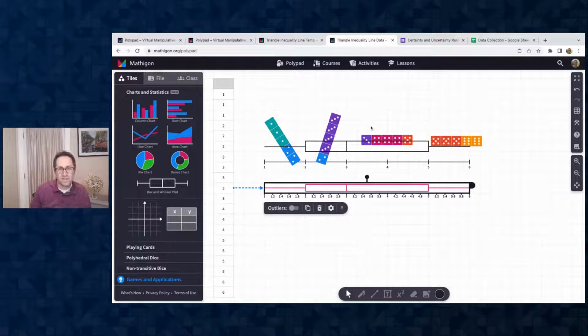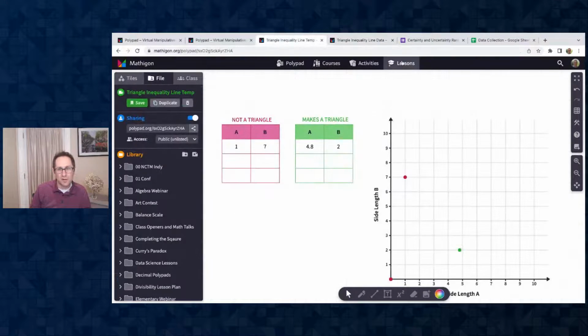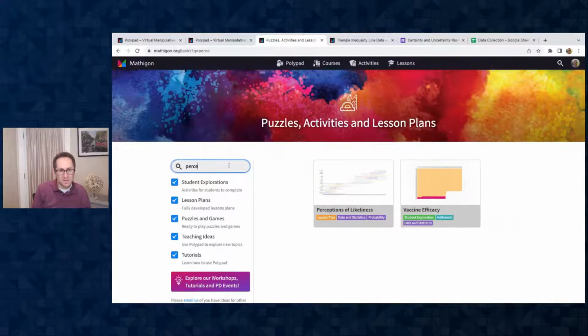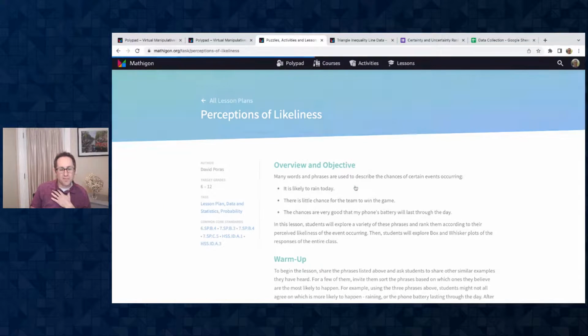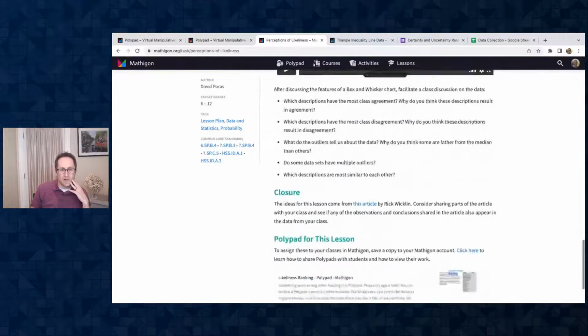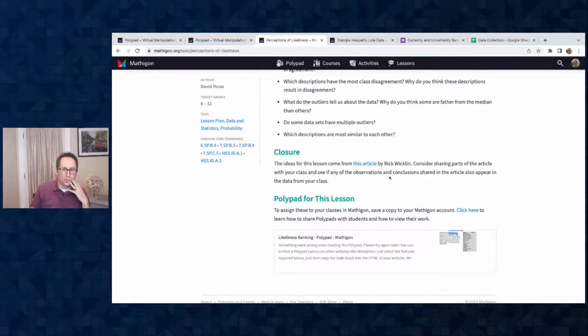And then the final activity to share about a box and whisker, I'm going to go to our task page, mathigon.org/tasks. This task is called Perceptions of Likeliness. This is the whole lesson plan. I'm not going to read it. It came from an article all the way down here by Rick Wicklin, which you can go check out.